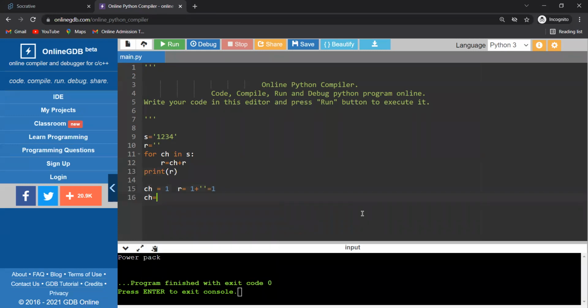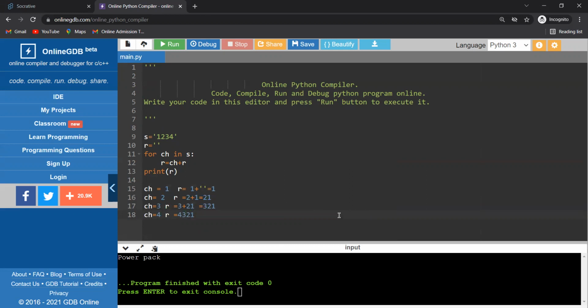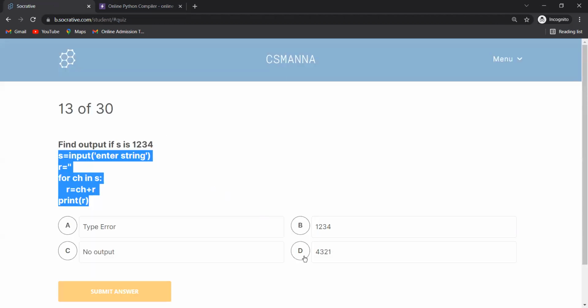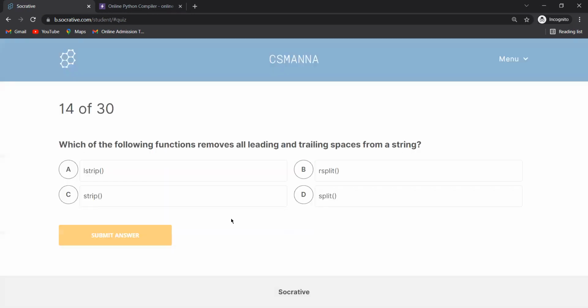Now in the next case, CH reads 2. This time the R value will be CH, which is now 2, plus the previous R, which is 1. So it will be 2 and 1. Now CH is equal to 3, so R will be 3 plus the previous R of 2, 1, so it is 3, 2, 1. And finally CH is equal to 4, so the R value will be 4, 3, 2, 1. So the correct answer in this case is D. And yes, D is the correct answer.